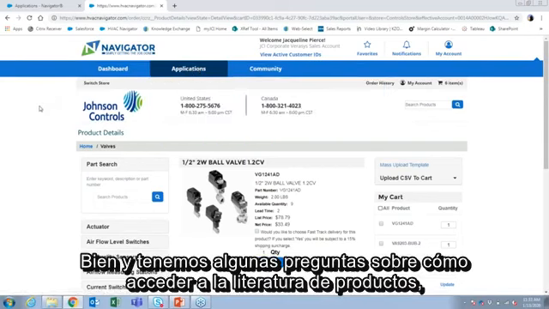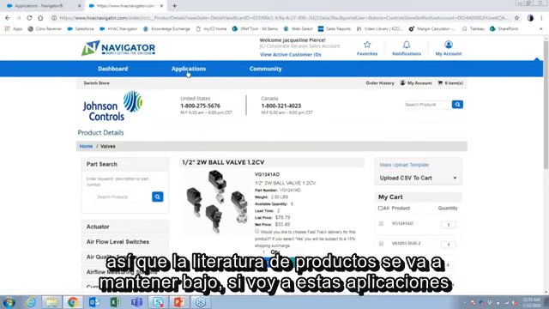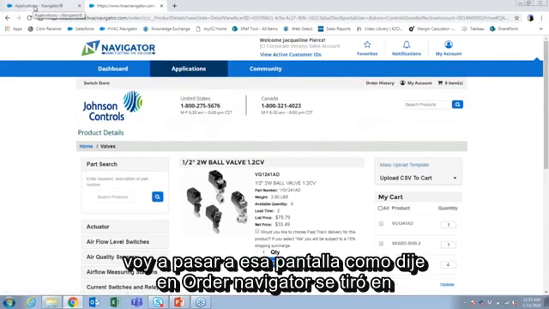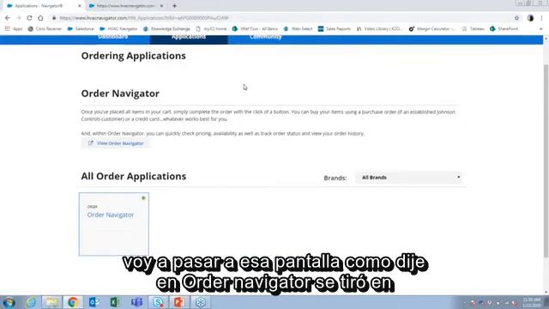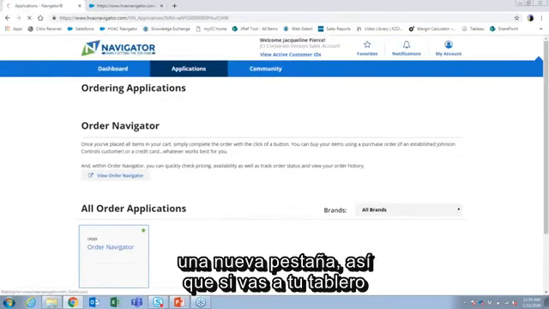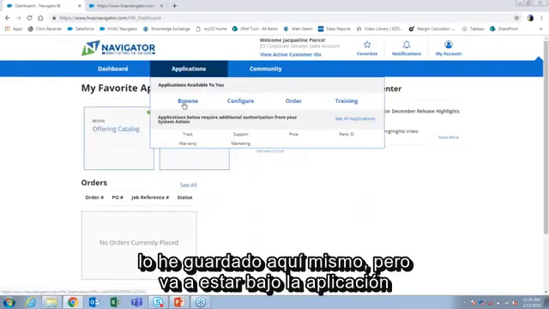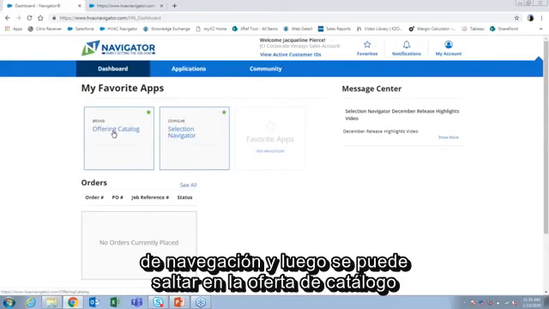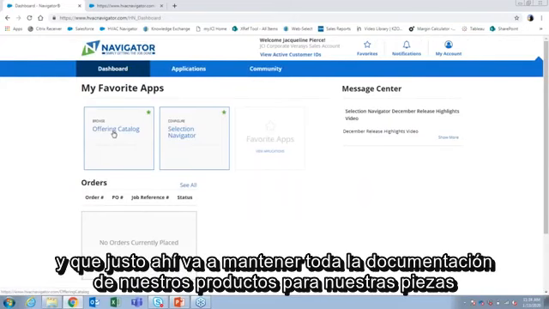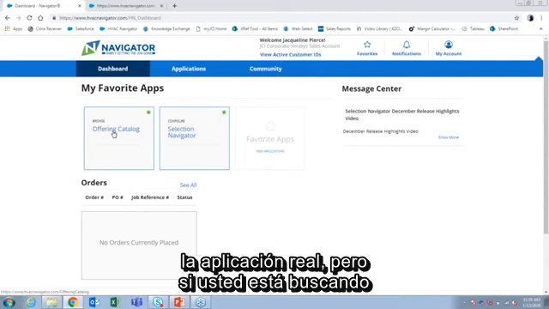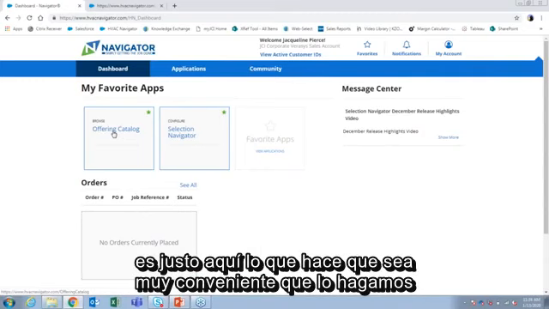All right, and we have some questions around how to access product literature. So product literature is going to be held under, if I go to this applications, it's going to be in that offerings catalog, which I can show you. I'm going to go over to that screen. As I said, Order Navigator did pull in a new tab. So if you go to your dashboard, I have it saved right here, but it's going to be under this browse application, and then you can jump into that offering catalog, and that right there is going to hold all of our product documentation for our parts. Planning on doing a future webinar on that, so not going to jump into the actual application, but if you are looking for any, it's right here, which makes it really convenient.